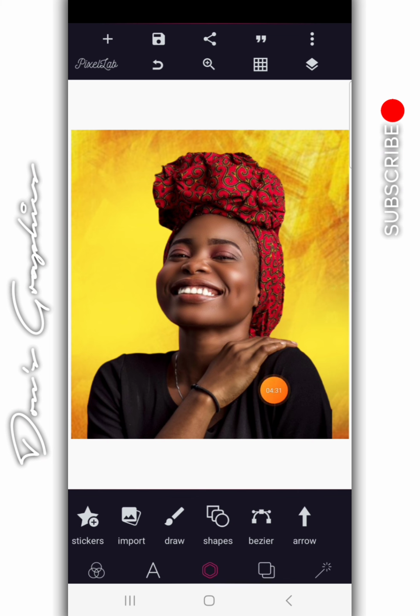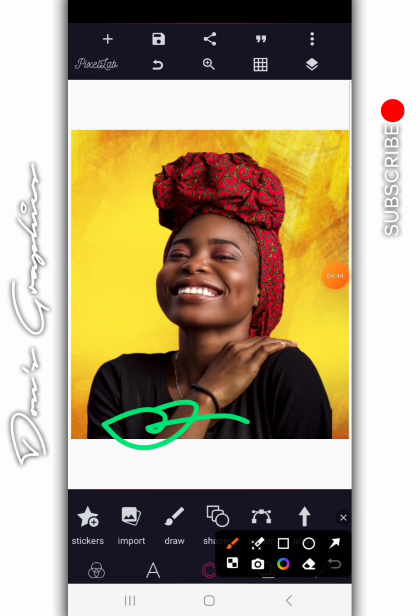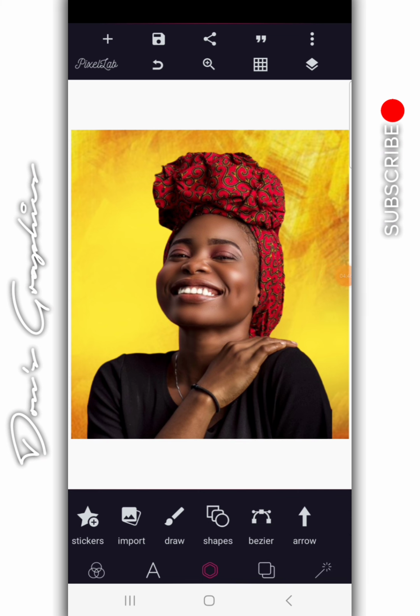It's now time for us to bring in the necessary information or the text for this design. So what we're going to do here is to first of all blend some sections of this image with the background. So how can we do that?